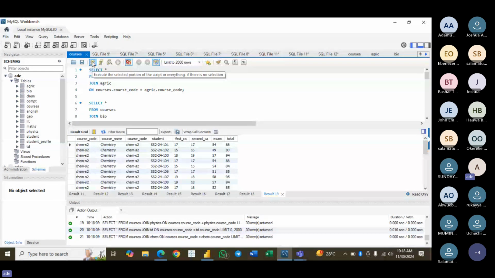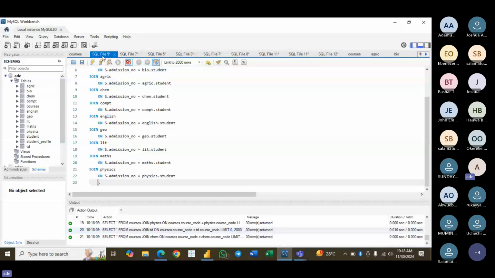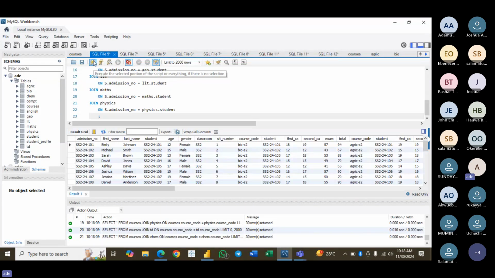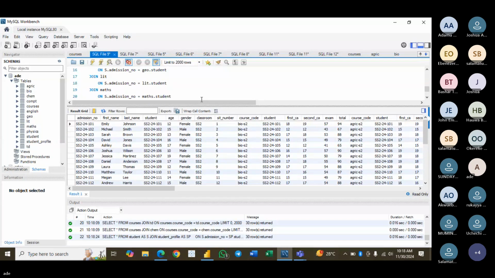Okay, the 13 of them loaded. In order to check the work, I did a trial join of the tables, which gave me these results I'm having here. That is the table after doing the joins.